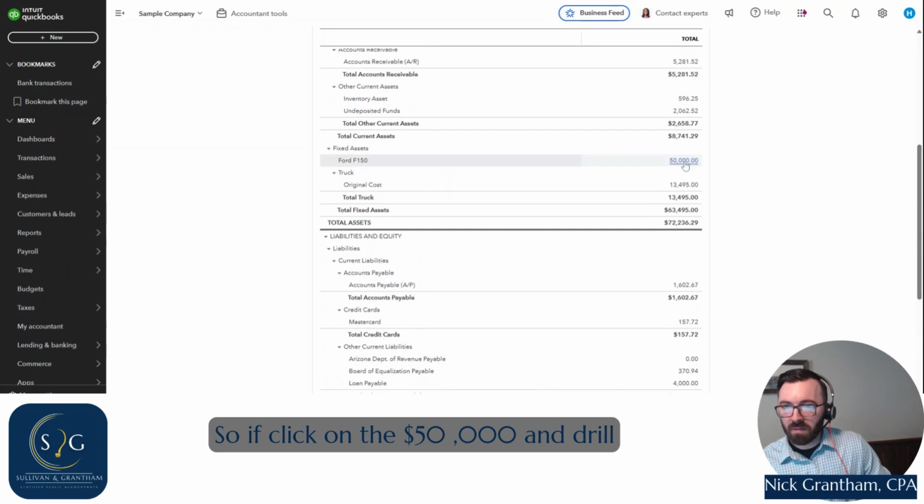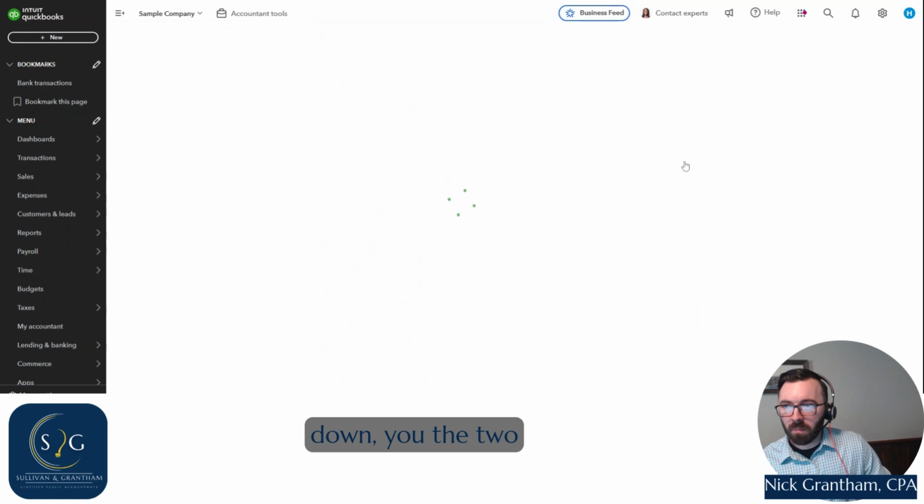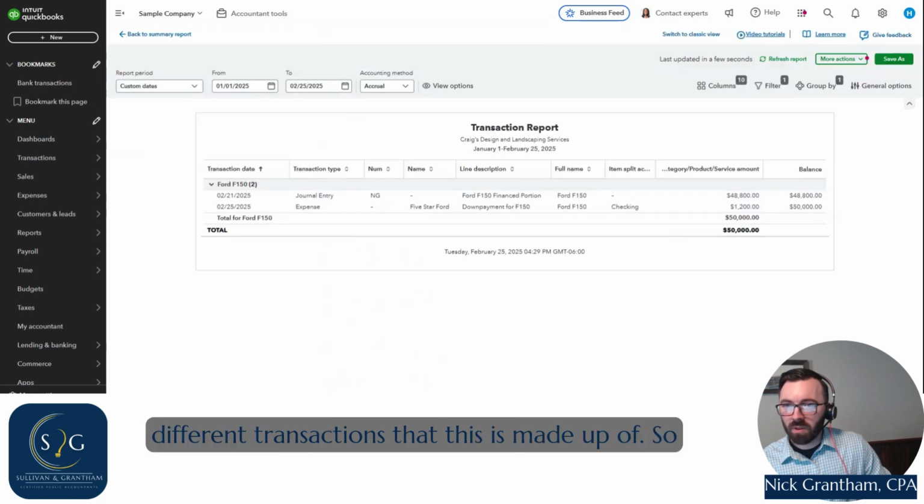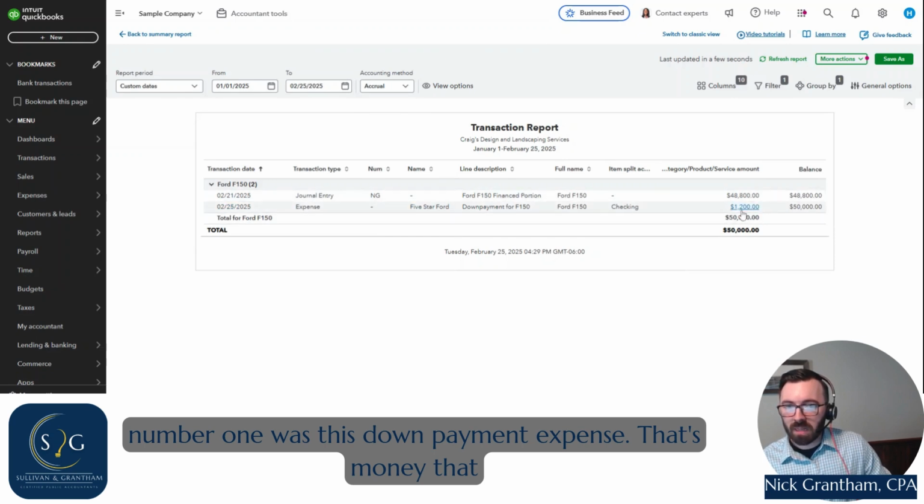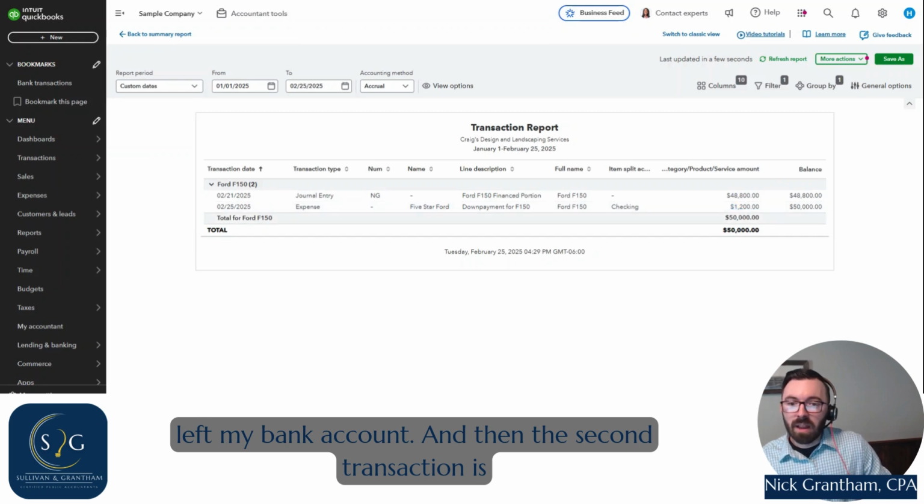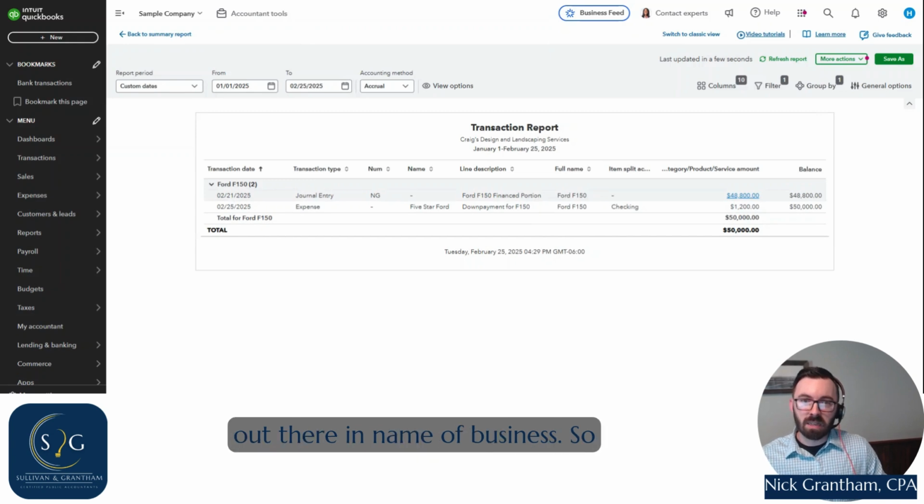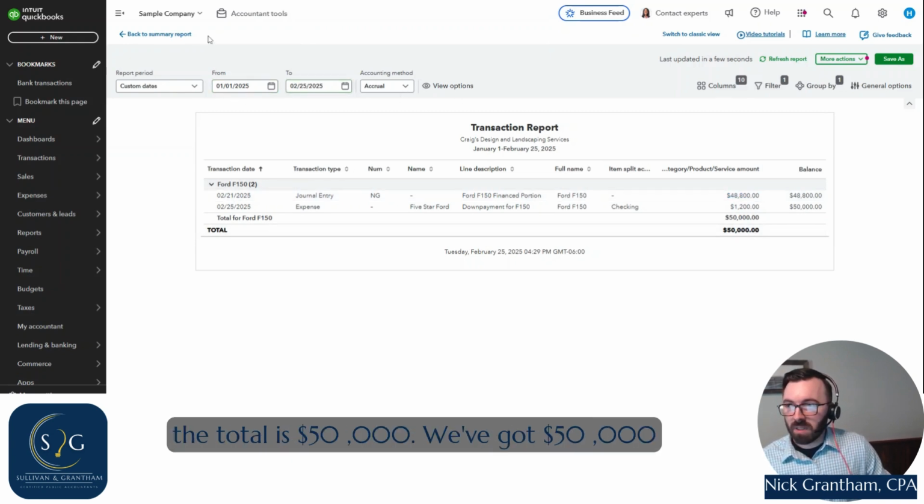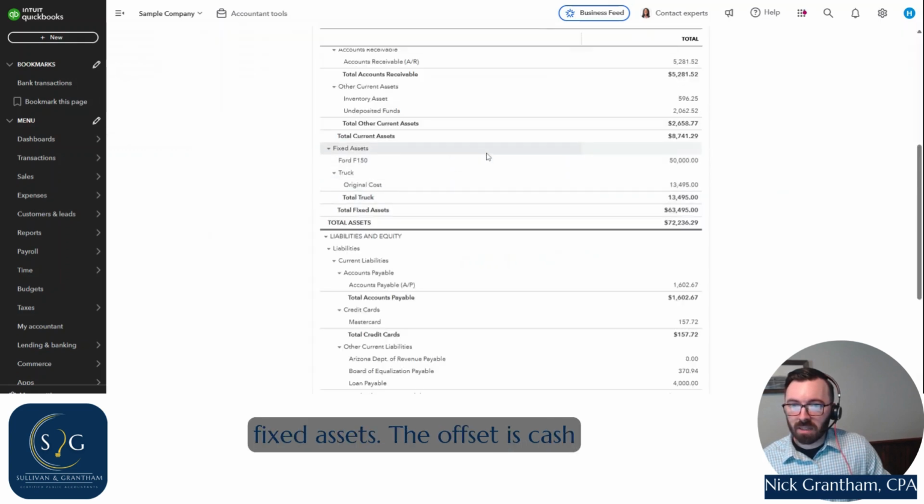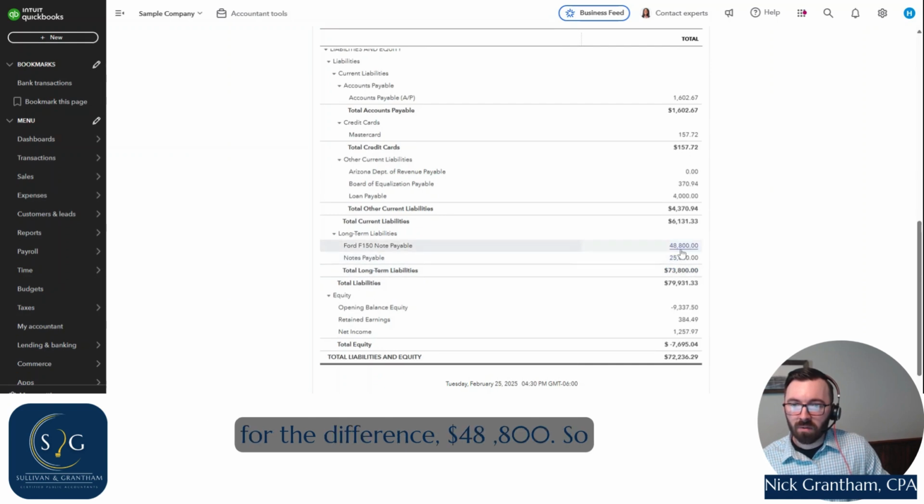So if I click on the 50,000 and drill down, I can see the two different transactions that this is made up of. So number one was this down payment expense, that's money that left my bank account, and then the second transaction is a journal entry where I'm just recording this loan that's now out there in the name of my business. So the total is 50,000. We've got 50,000 fixed assets. The offset is cash leaving the bank account and a loan for the difference, 48,800. So now we've added it to the books.